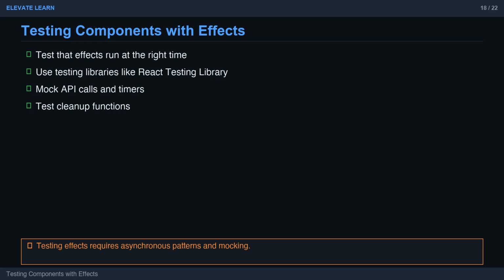These tests ensure your effects work as intended and prevent regressions. Good test coverage for effects catches bugs before they reach users. While testing effects takes more setup than testing pure components, it's essential for reliable applications. As you grow as a React developer, understanding how to test effects separates junior from senior developers.